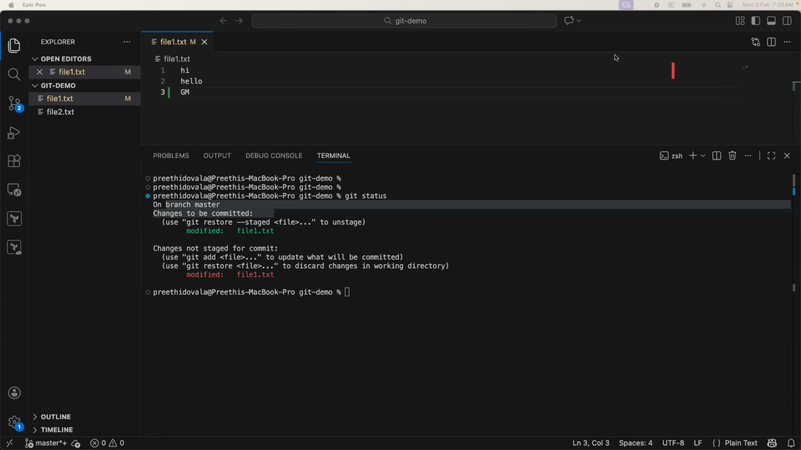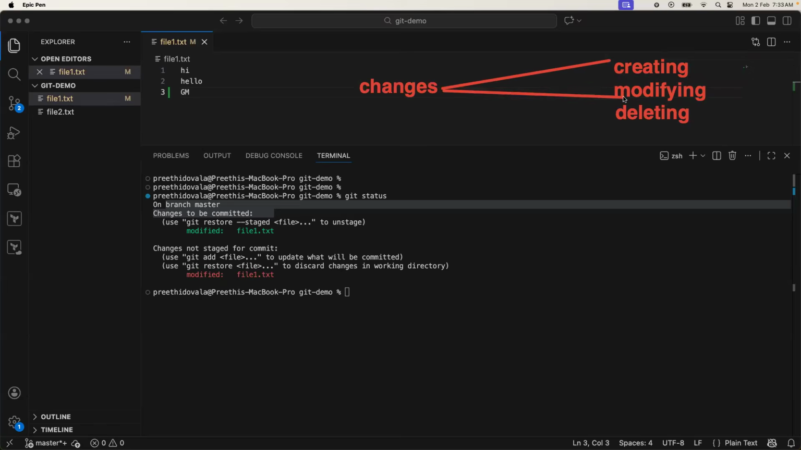So till now we have seen creating new files. We have seen modifying the files. We'll also see deleting the files, right? You have to understand one thing here: Git works with respect to changes. The change could be creating, deleting, or modifying. Any change, Git works the same way.